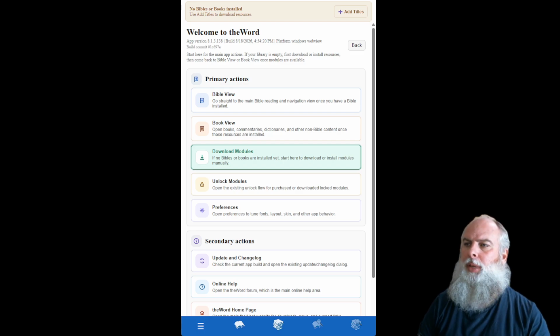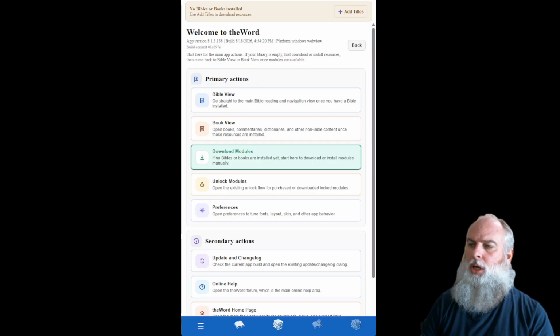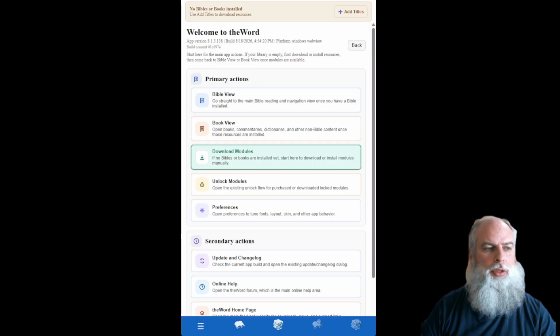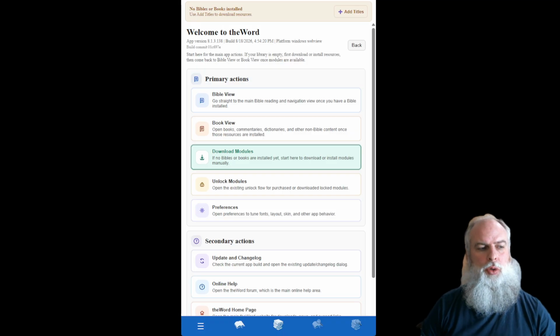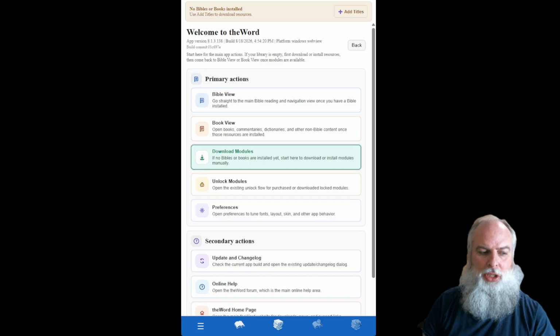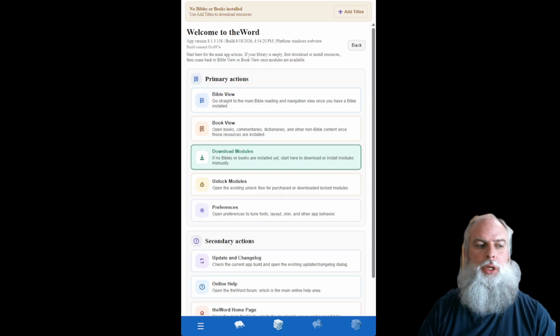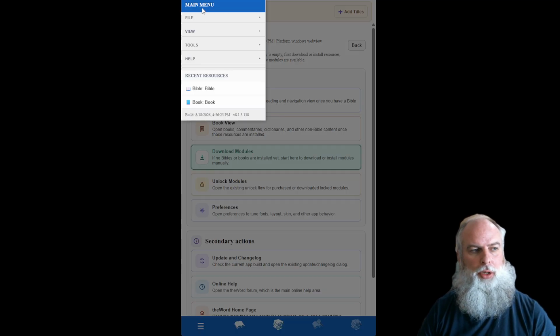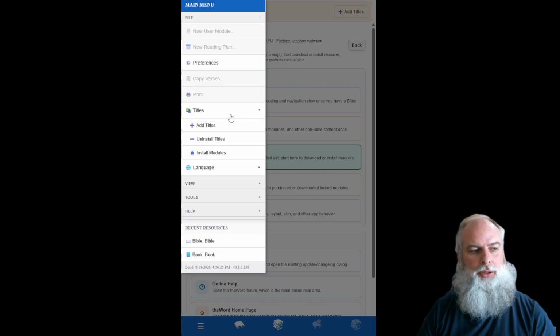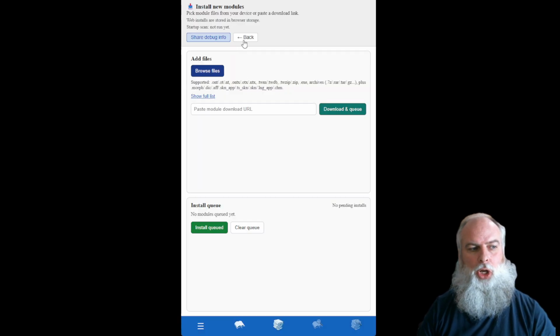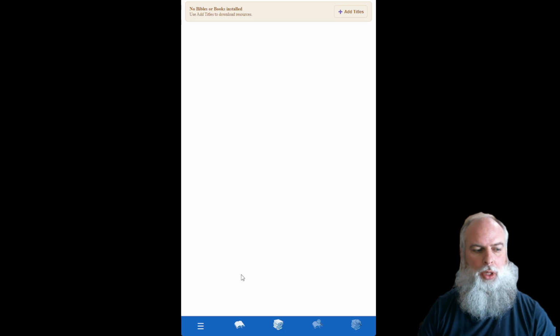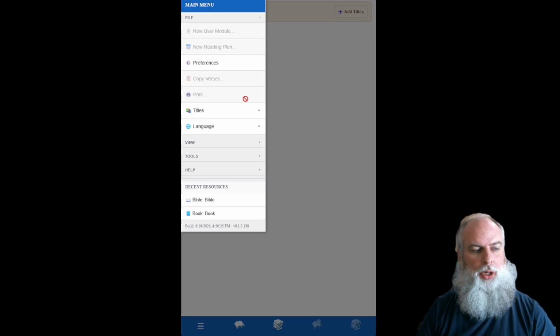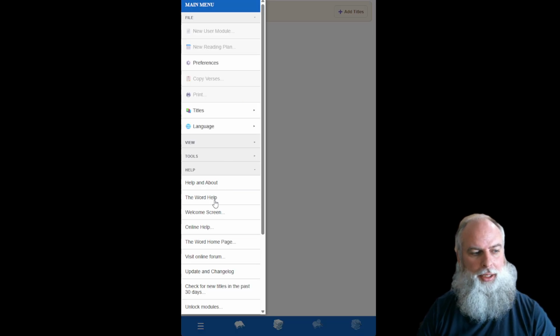When you start up, it'll use the login splash that you just saw, and then it'll come to a page like this. And one of the things that you're going to need to do is either download or install modules. If for some reason you're not on an internet connection, you can go in here and go to File and go to Titles and install modules. That's a very viable option. You can browse files on your Android. But for us, we're going to go back to where we were at.